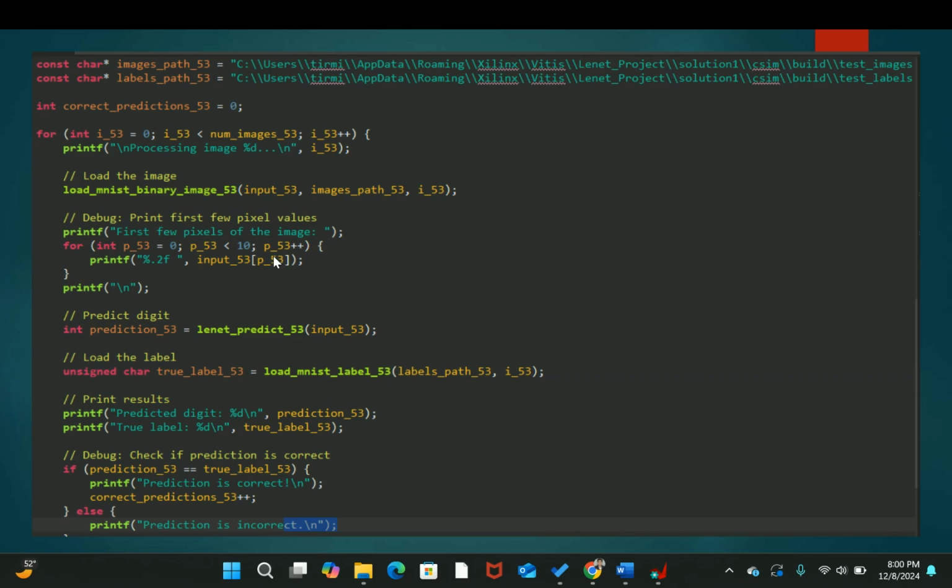Then a loop is used to process the multiple images one by one. Here's what happens. First the image is loaded and normalized, and a sample of pixel values is printed for debugging purposes. Then the LeNet predict 53 function is called, which performs a forward pass through the network and predicts the digit class. And the true label is loaded for comparison. At the end of the loop, the overall accuracy is calculated as the percentage of correctly classified images, and this value is displayed to give us a sense of how well the network is performing. In summary, this file integrates all the major components of our implementation, including data loading, model inference, and performance evaluation, and it is the backbone of our digit recognition pipeline.